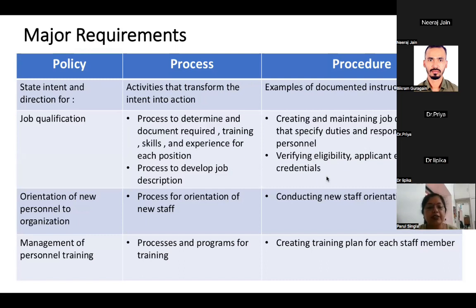Now, there should be a process. There should be a process to determine and document requirements related to job qualification. You usually give an advertisement that we need a BSc MLT with experience of 5 years, who is trained in flow cytometry, who is skilled in quality management system, and an experience of 10 years for this position. So the process is that for this particular job, to qualify, you need these. This is your process of taking a person.